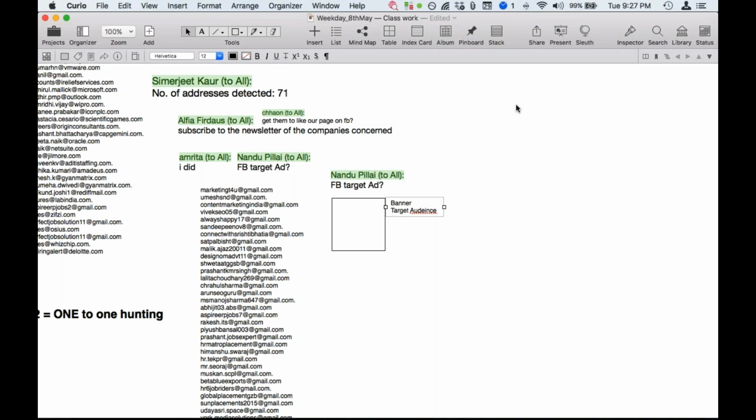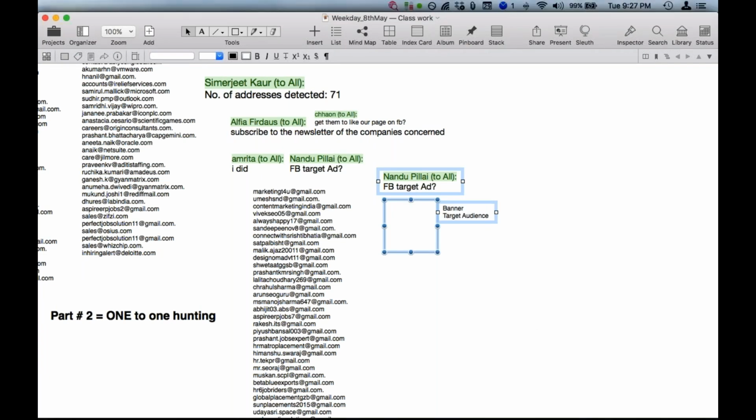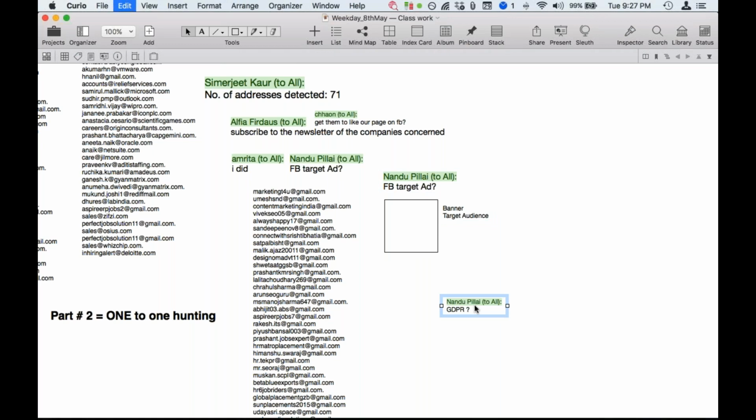Why? Any idea? Alfia, come on, help us think out of the box. Why this approach? Why not directly send an email? GDPR. Yeah, number one, you will be able to kill the GDPR compliances. Awesome, sir. Good thinking. Yeah, you will be overcoming that challenge.